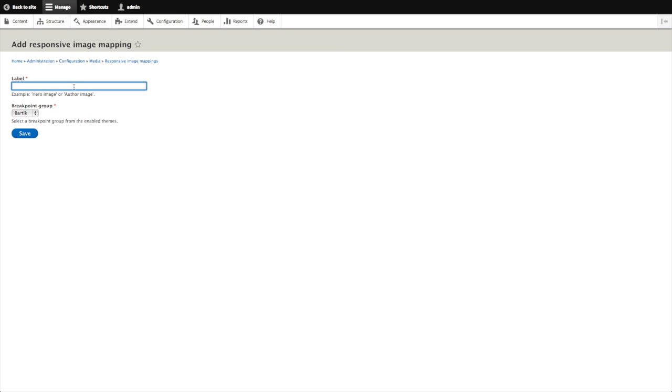This is basically so you can, because you're going to build multiples of these because you want your images to probably look differently at different breakpoints. The breakpoint group is that set of files that I showed you. And depending on if you have multiple themes, like if you see our toolbar and our Bartik both have breakpoint groups. And we're using Bartik right now. So let's go ahead and use that. Let's just go ahead and call this our test. Let's go ahead and hit save.